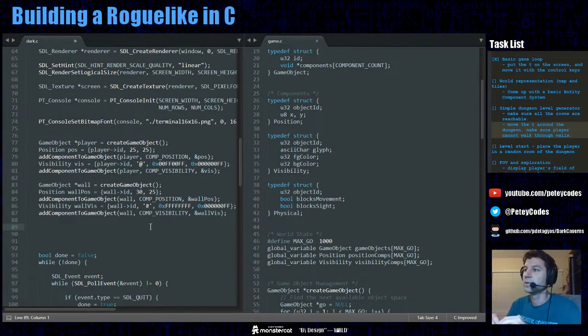SDL2 with C++. Yeah, I mean, SDL2 is flexible enough that you can hit it from C, you can hit it from C++. I believe there's wrappers for several other languages.